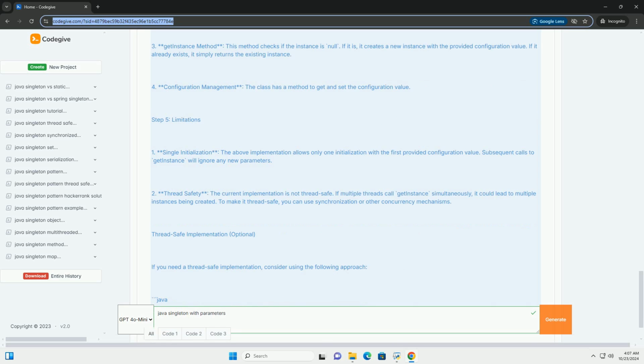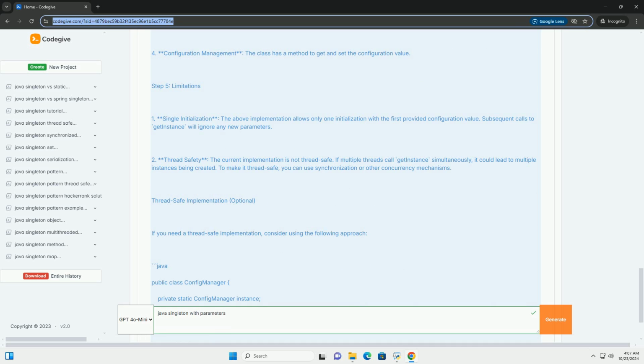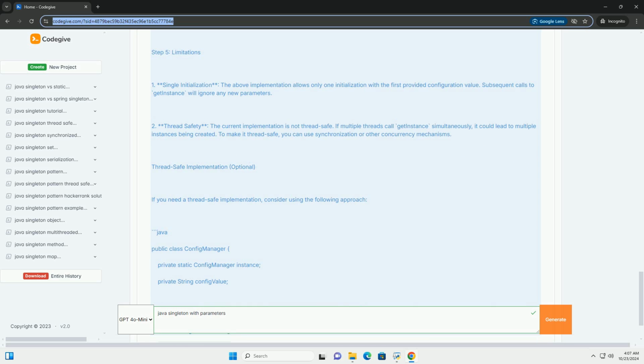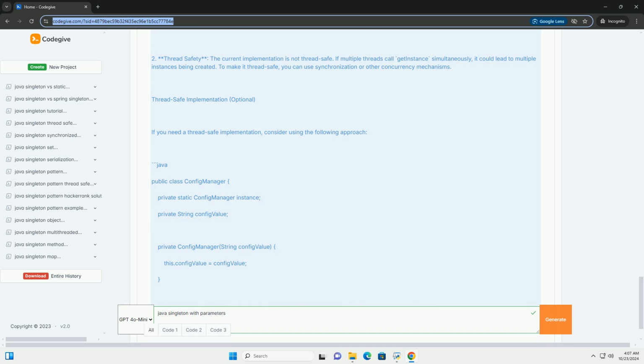Step 3, usage of the singleton class. Now that we have our ConfigManager class defined, we can use it in our application. Here's how to do that.